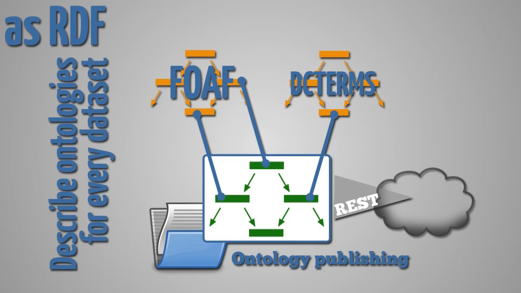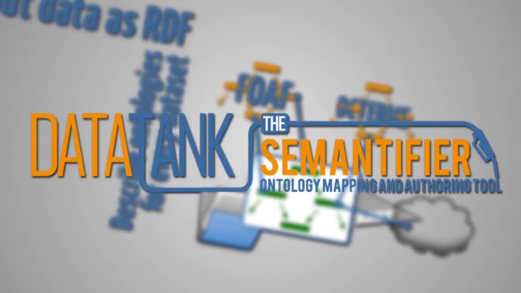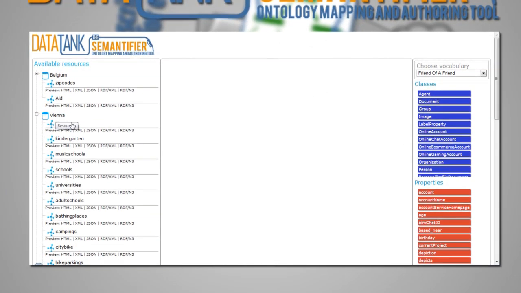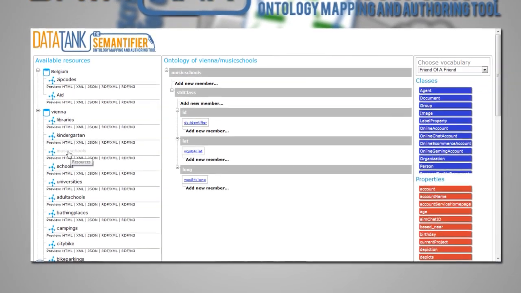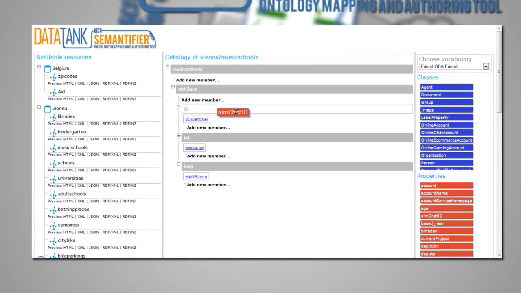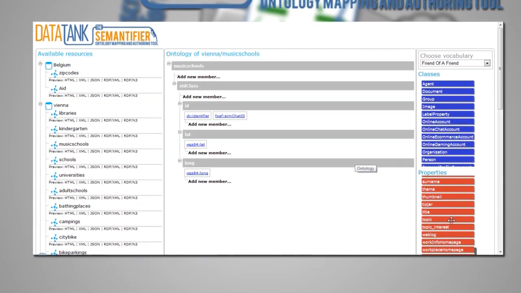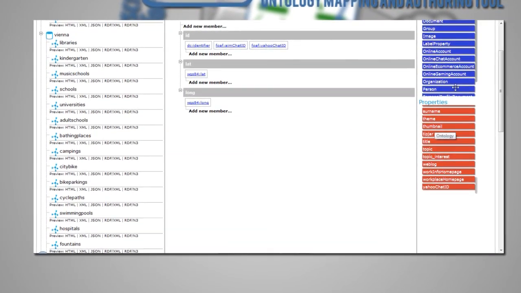This enables yourself and others to improve or use the data's ontology, which can turn the elaboration of your data into a community effort. For your benefit, we already provide a tool called the Semantifier, which can visually interact with the ontologies stored in the DataTank. Creating, changing, and mapping ontologies becomes nothing more than drag and drop.